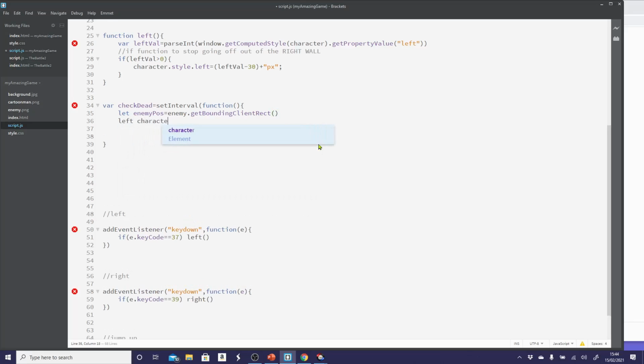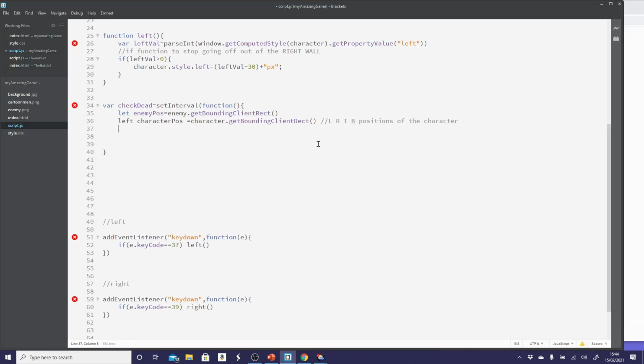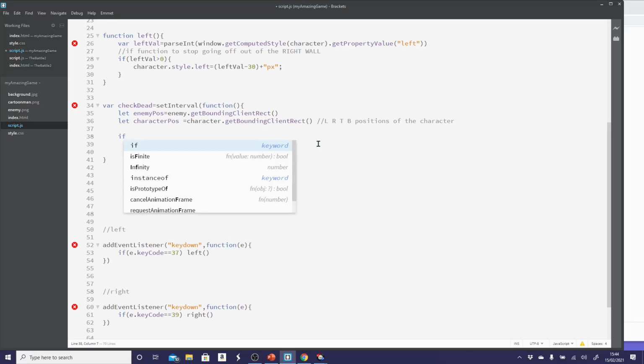I'm going to have another one for the character position. I'm going to use this same getBoundingClientRect. And again, what this is going to do is give us the left, the right, the top and the bottom positions of the character. And once we've got those, we are ready to add some sort of if function here.